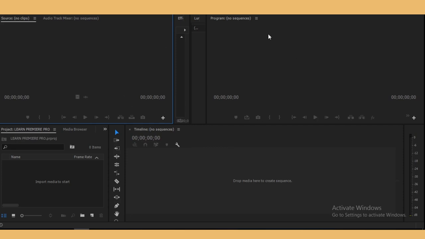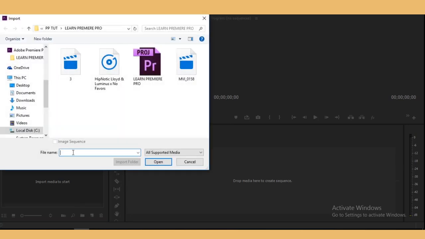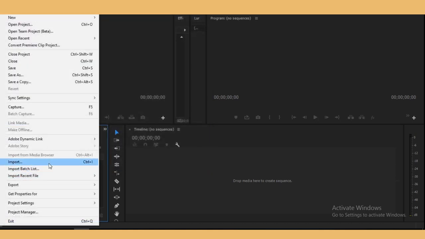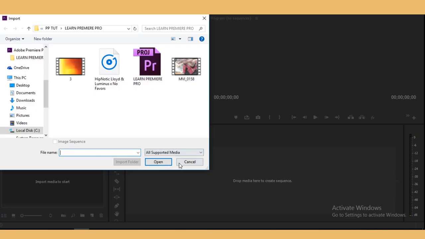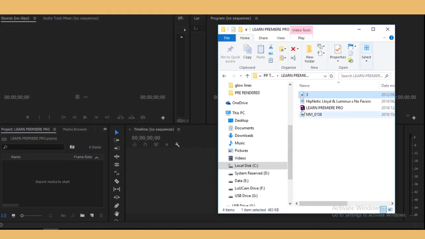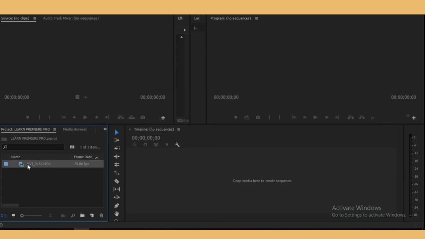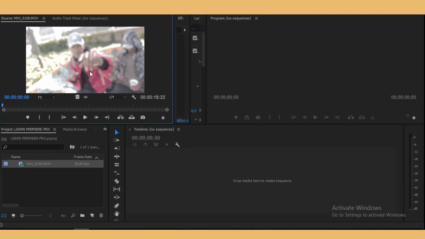So now we have opened Premiere Pro, and now we have three ways to import your footage. You can double click here, and then go wherever you want and select it, or you can go to File and then Import, or you can just drag and drop your clip right there. And then from here, you just double click. It's going to show up in the screen right here.